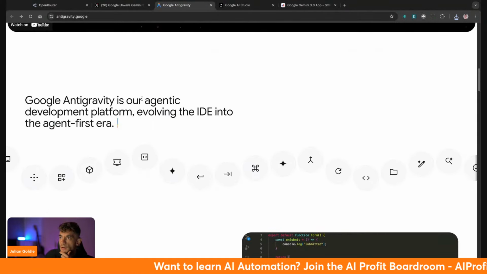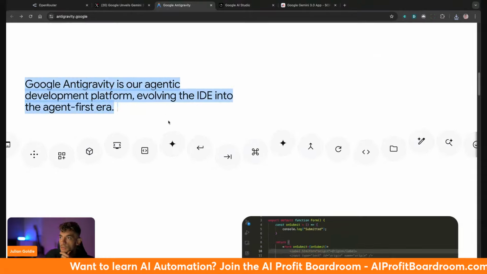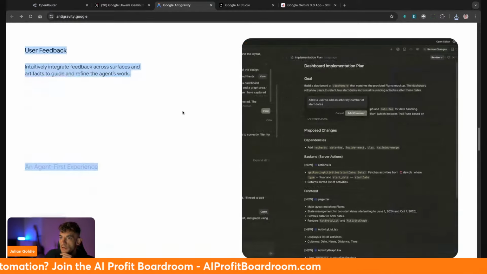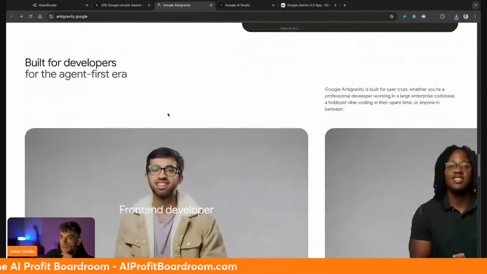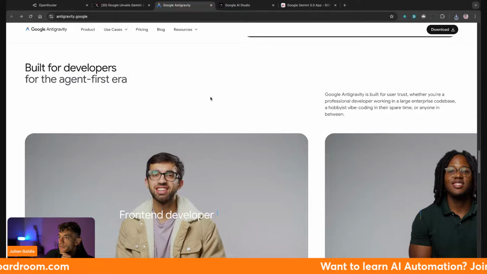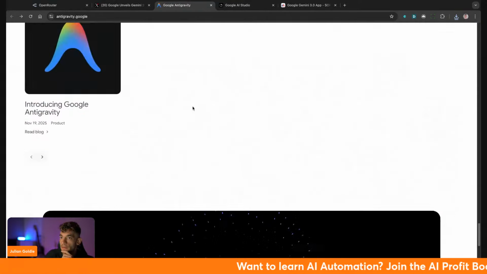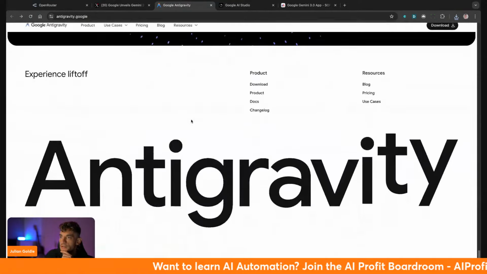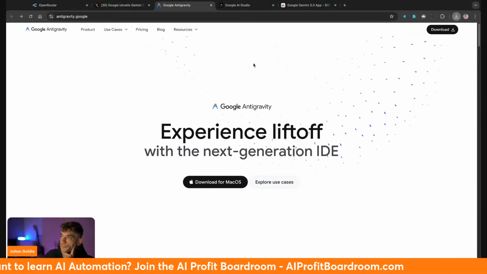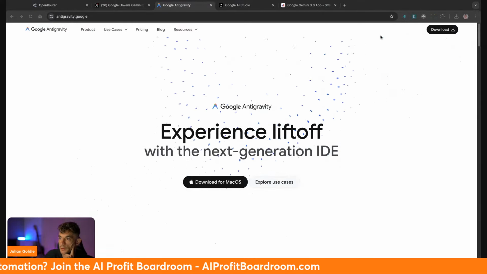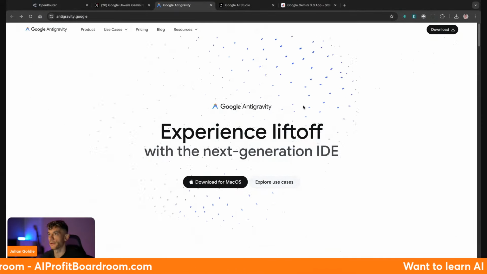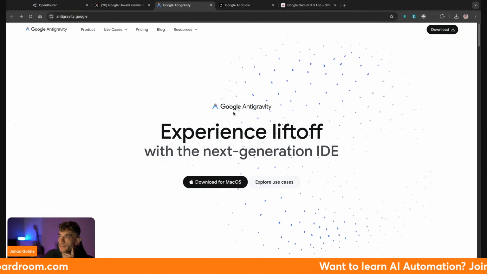And then Google Antigravity is our agentic development platform, evolving the IDE into the first agent-first era. Here we go, blah, blah, blah. Agent-first experience. Built for developers for the agent-first era. Lots of information here. Okay, there's actually not that much information about how it works, but let's go to the downloads here and we shall install it. Let's grab that, plug that in. That should be installed now. Let's open up Antigravity.